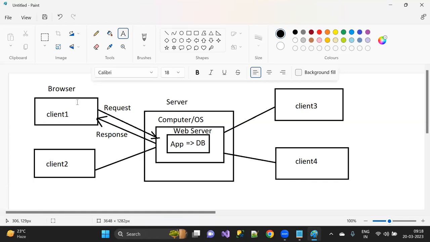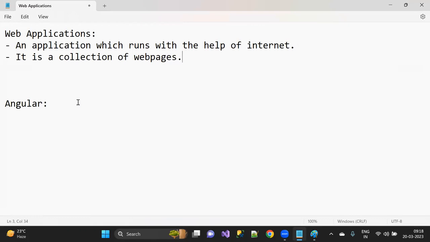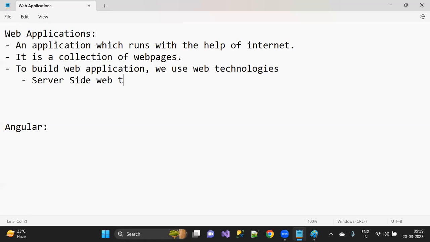That is the reason when I talk about web application development, the same importance that exists for server side technologies is there for client side technologies as well. That means, what is client side and what is server side? As I told you, an application is a collection of web pages. To build a web application, we use web technologies. And here we have two sets of web technologies available. One is server side web technologies.